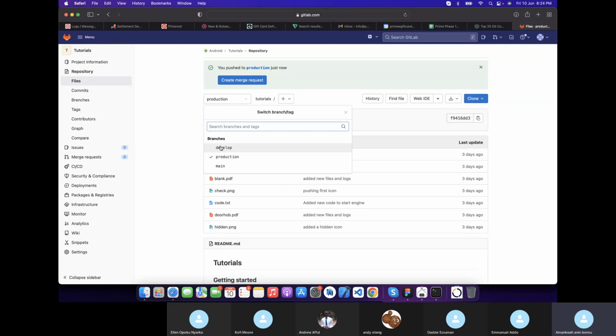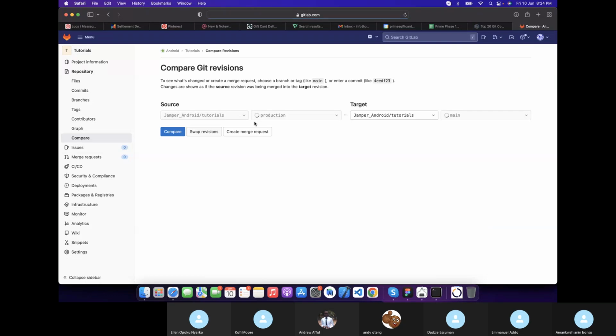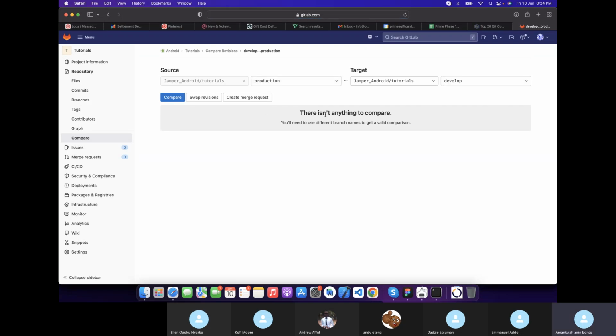So currently, when we try to compare the repository, the two folders, both develop and production are the same, but production and main will not be the same. So we can go to compare from here. And we try to compare production and develop. And we click on compare. It tells us there isn't anything to compare because the folder is the same thing, and we just created production from develop. We've not yet pushed anything to production, so there's nothing different because they are the same thing. Production is just a copy of develop.